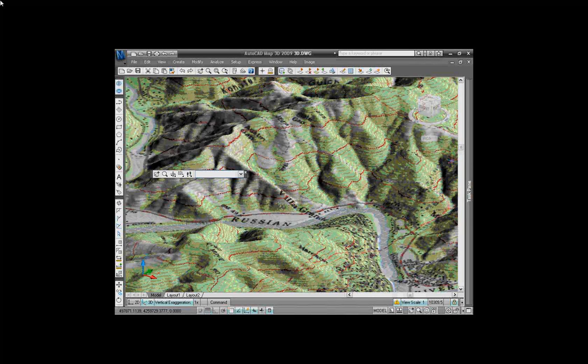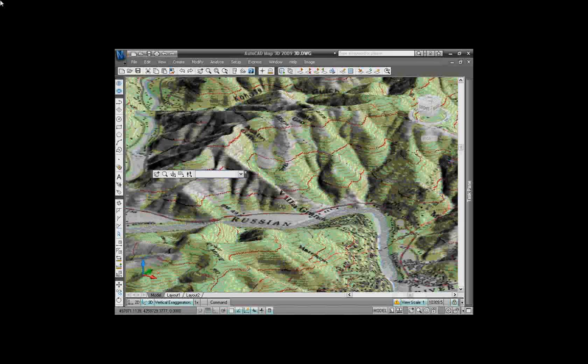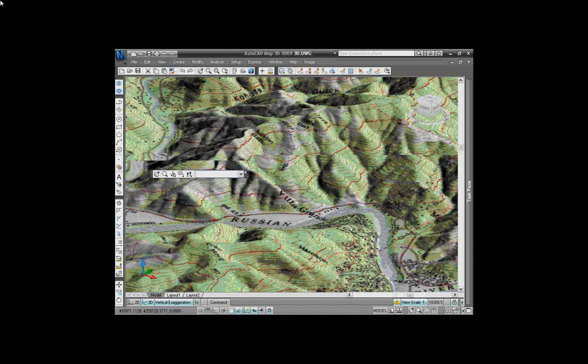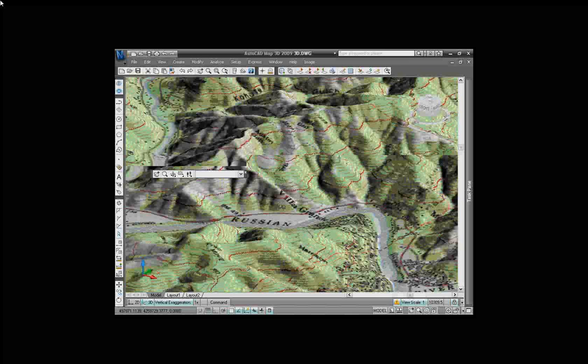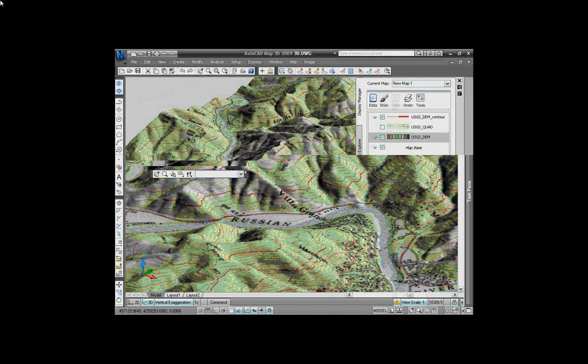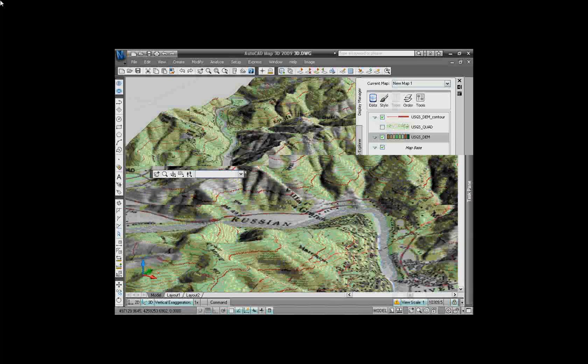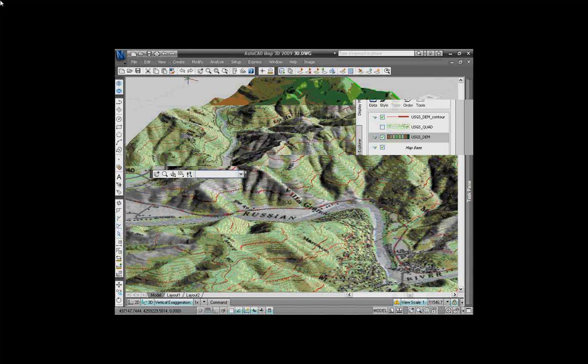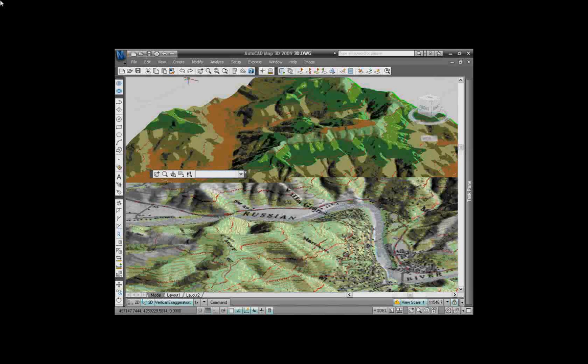Let's make it a little easier to see that. Let's turn off the USGS quad. And so there we see just a digital elevation model, stylized based on the USGS palette, and contours showing on top of it. And those contours are a separate file.